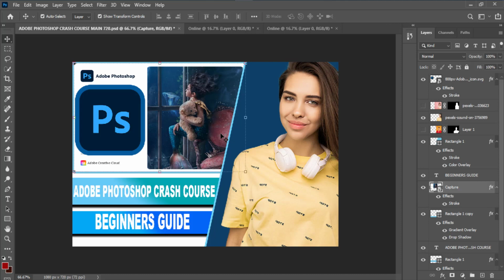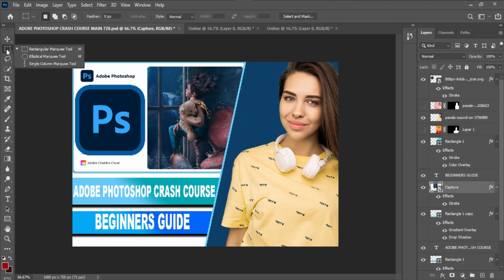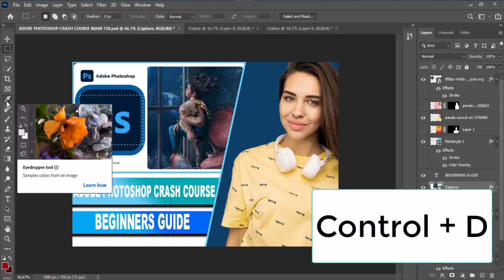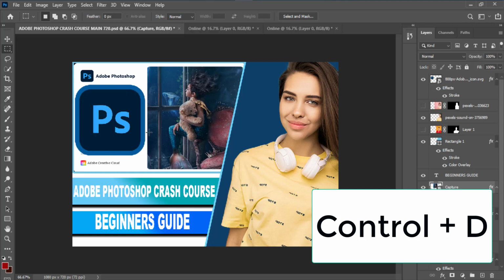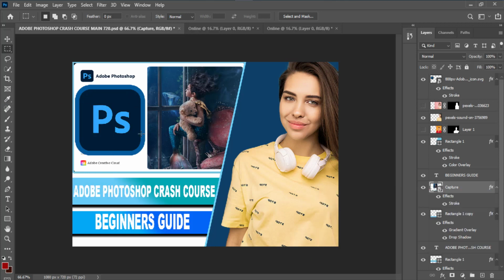Then you also have the rectangular marquee tool that is used for selection of rectangular shapes. You can press Ctrl D to deselect, or you can press Command D on Mac. You also have the elliptical marquee tool that is used for selection of circular shapes or oval shapes.